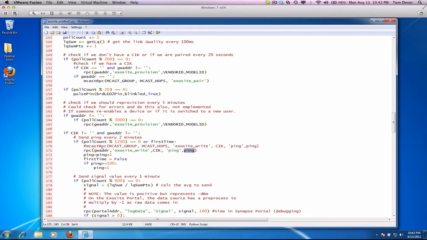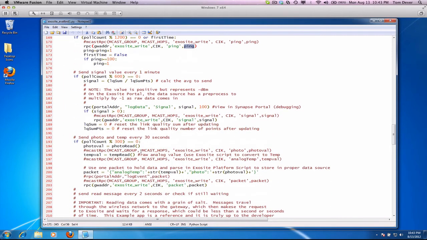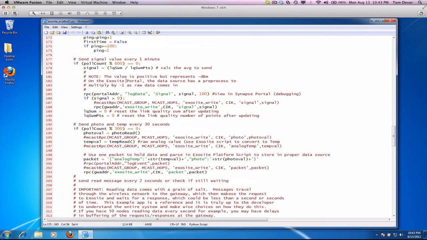Ping is going to update every 2 minutes. It's going to be a counter that continues to update inside the Exosite system. So ping is our first function. The next one down the list, we're going to go ahead and calculate the quality of the link, the link quality, and we're going to calculate it here and then send it to the Exosite platform.